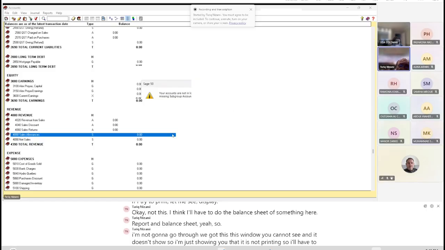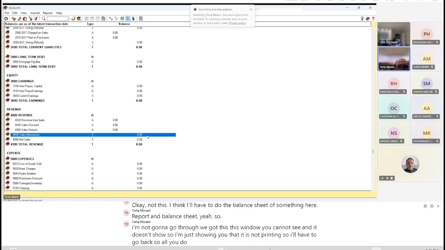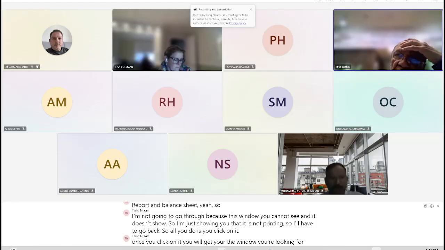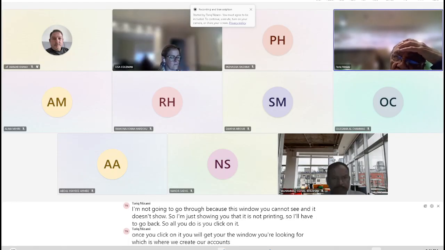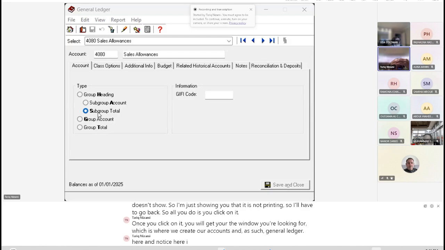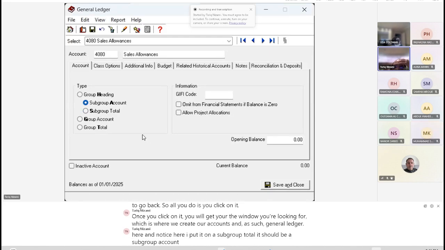So I'll have to go back. All you do is you click on it. Once you click on it, you will get the window you're looking for, which is where we create our accounts. And as such, general ledger here. And notice here, I put it on a subgroup total. It should be a subgroup account.